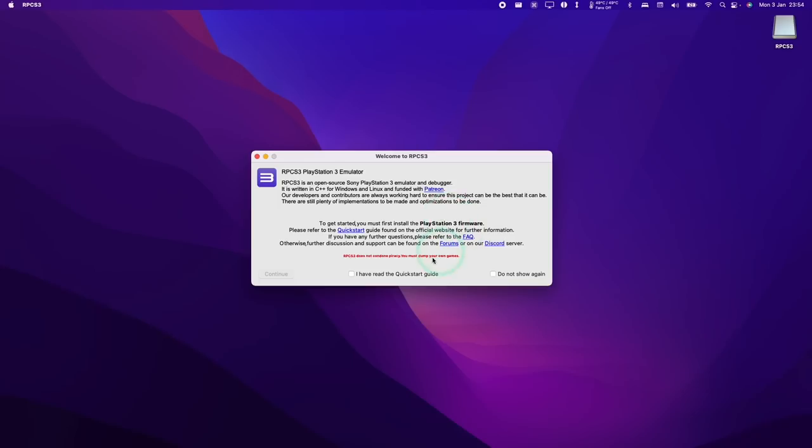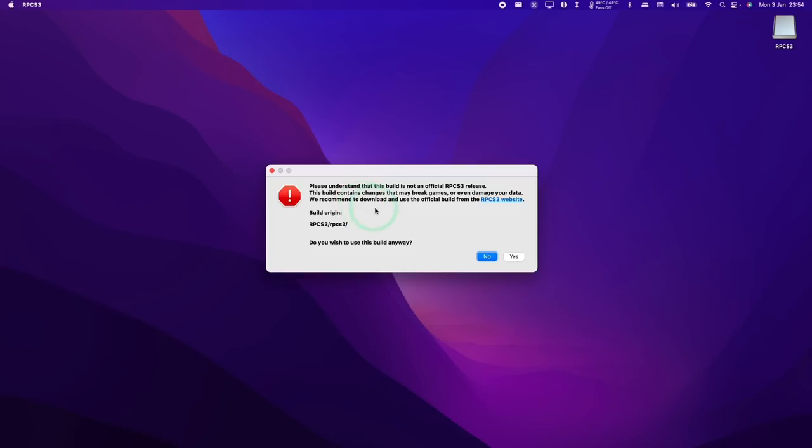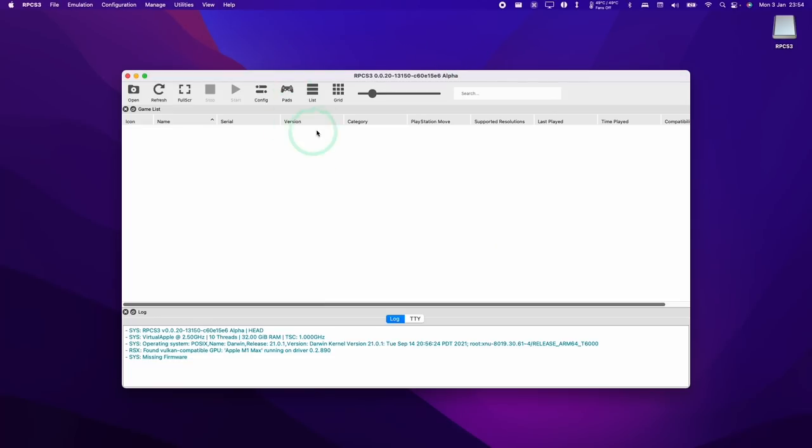So when we get to this page here, what we're going to do is to click I have read the quick start guide, and then I'm going to press Do not show again and then press Continue. Then here it's warning us that this is not an official RPCS3 release. We're going to use this build anyway and press Yes. So now we have the RPCS3 build open.